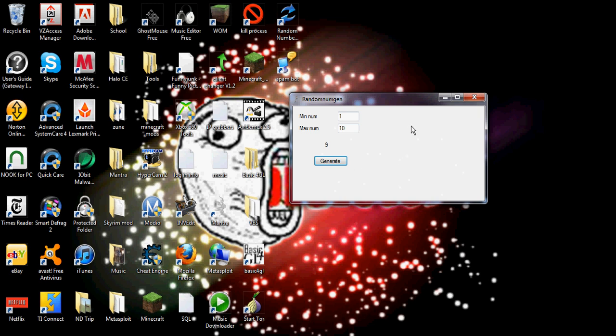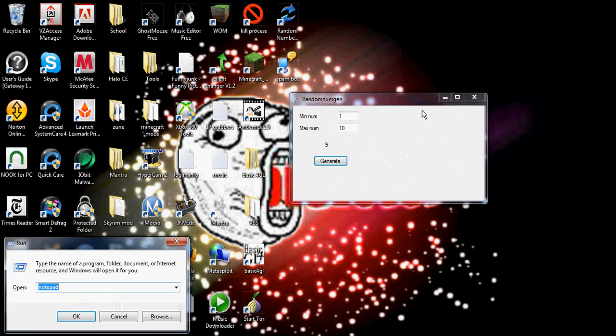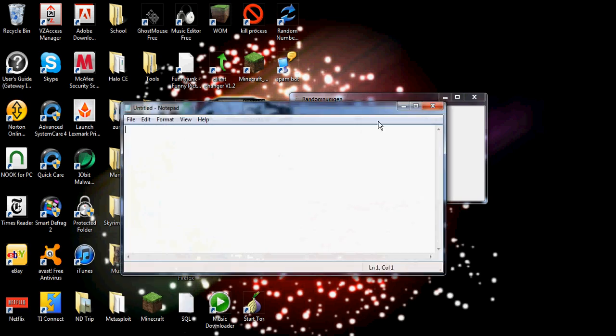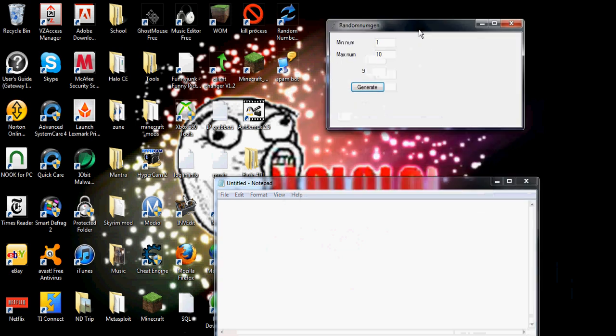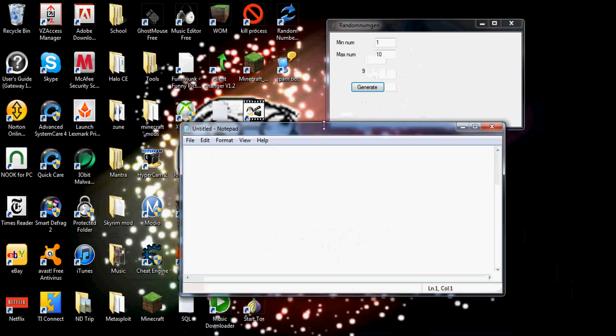And what you're going to do, for this first part that I'm going to show you in Notepad, when you're in your design phase in Visual Basic, you're going to double click this button, and it's going to let you type the code for the button. So this is the code for the button.